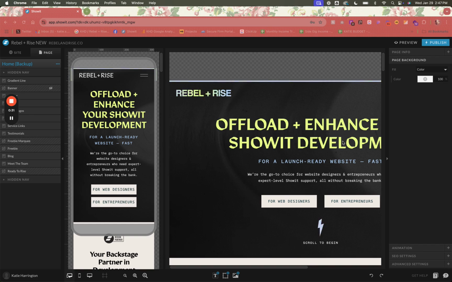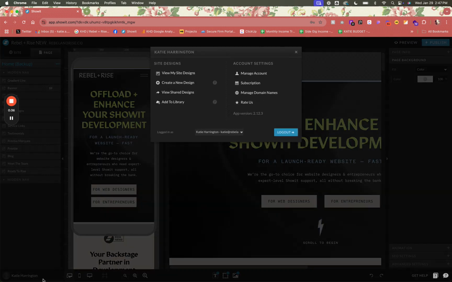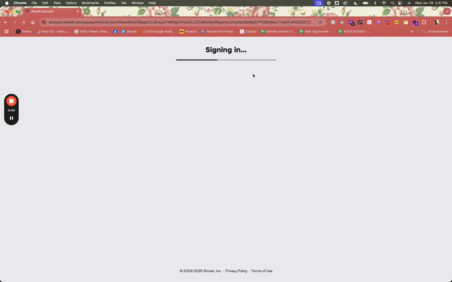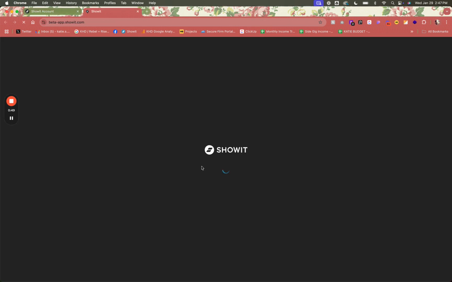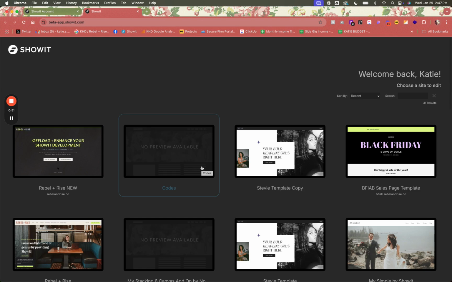So if you're logged into your own site, you'll just go to your account settings by clicking on your name and then go to manage account. And if you're already signed in, you should get this screen and you'll see this try beta design app. And that's what we're going to click on. It's going to reopen your Showit app in the new beta.